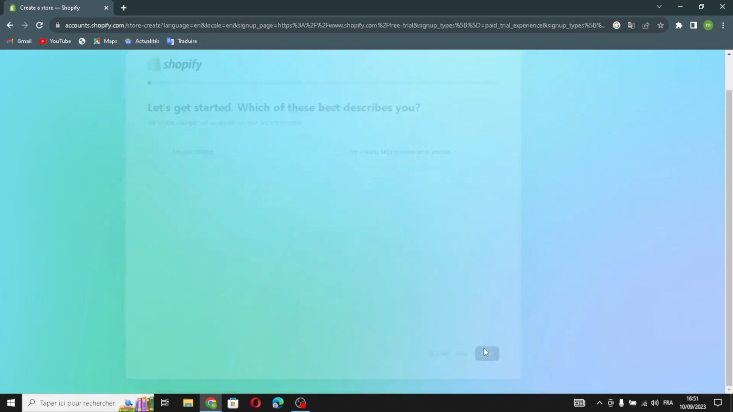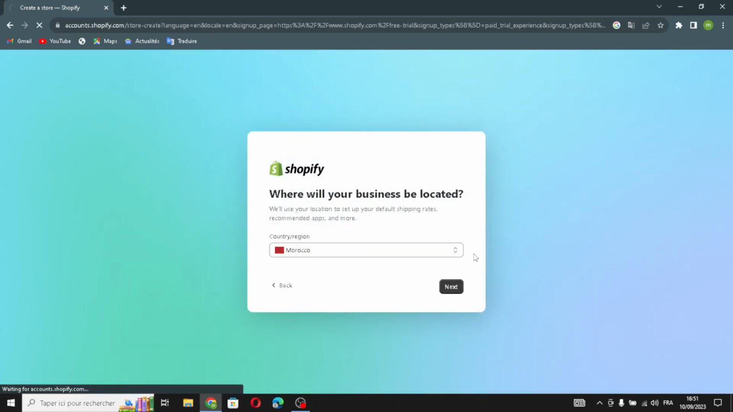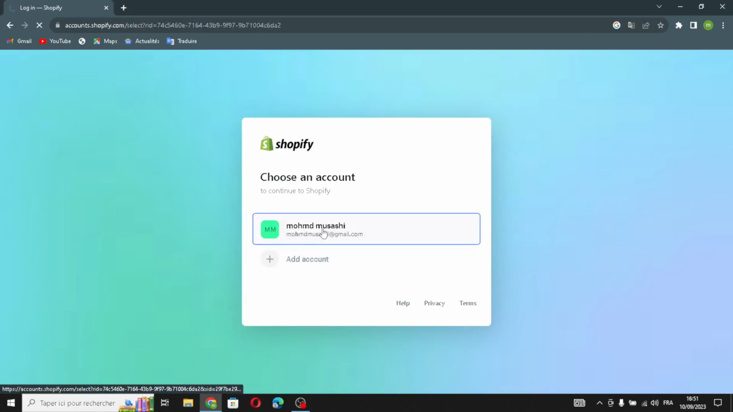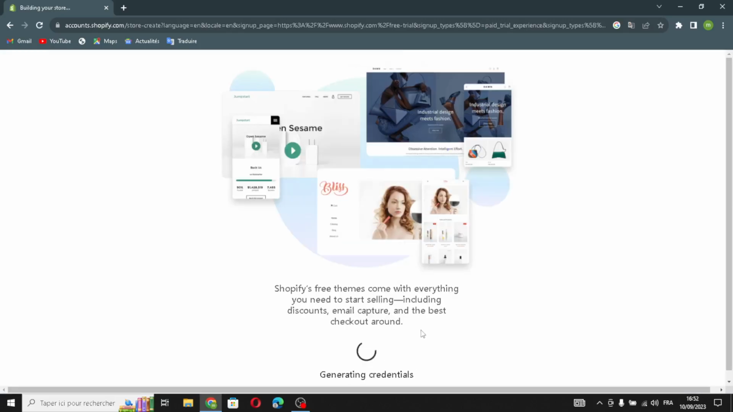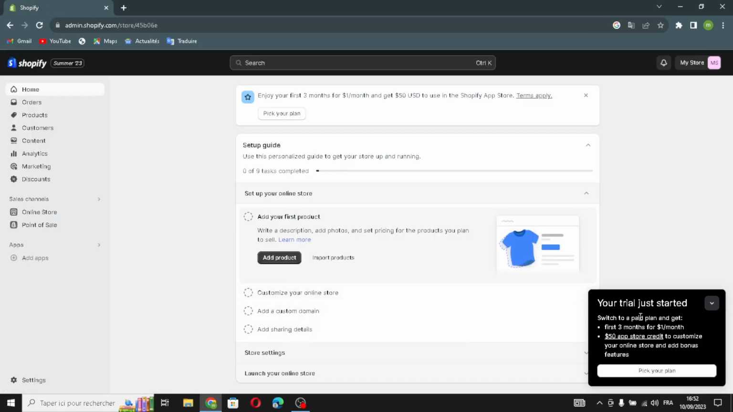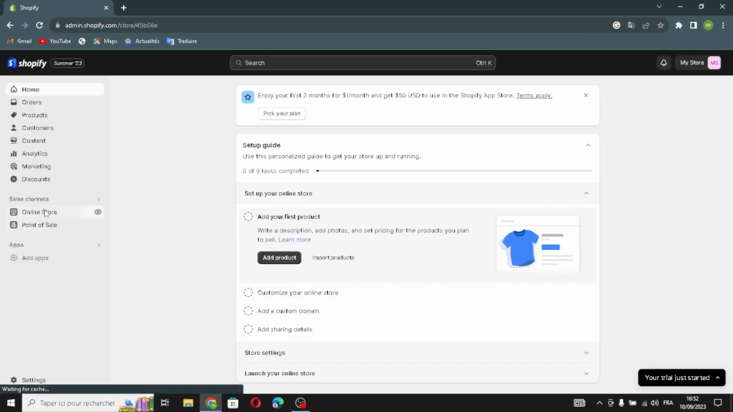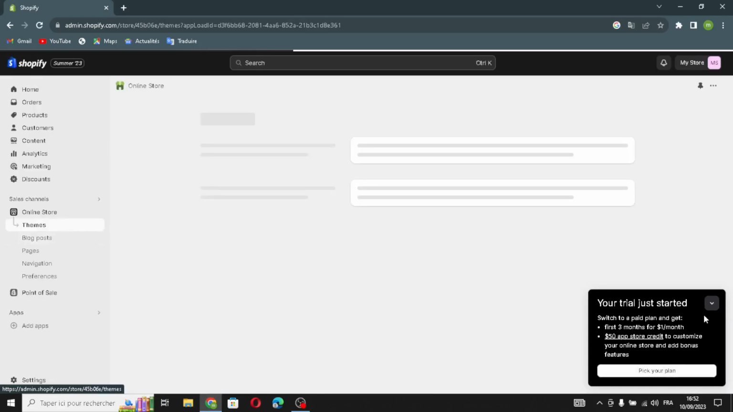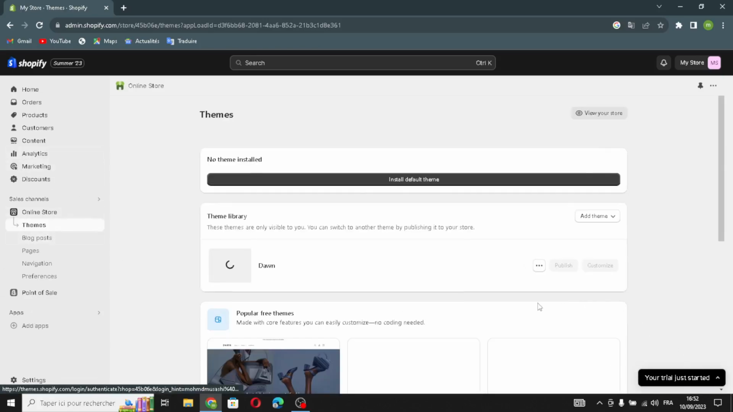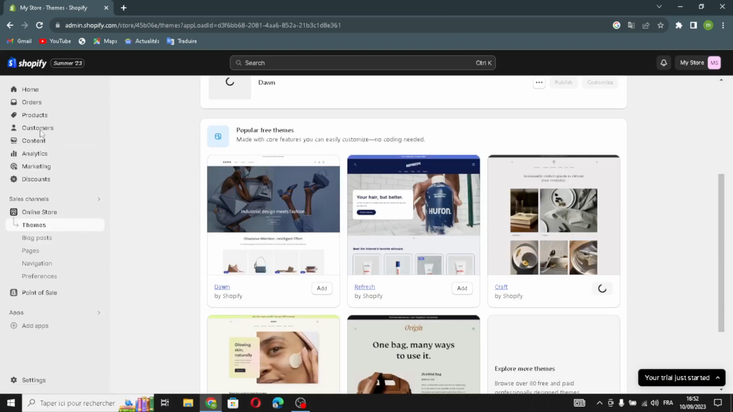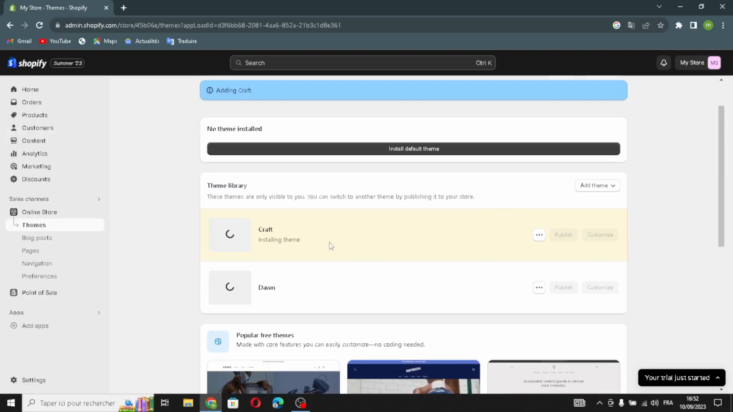Now you can just skip all this if you want. Just continue. Now wait a few seconds to build in this website store. The first thing you have to do now, go to the online store and go to the themes. Here where you can change the themes if you want and customize the themes on your homepage store. So here for example I'm gonna select this craft, click add and wait to install the theme to publish it.